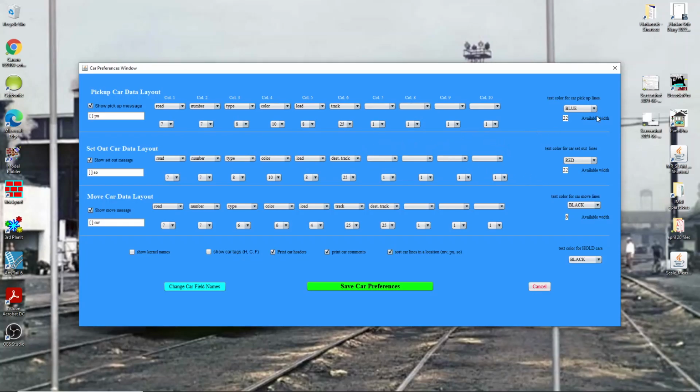And we also see here that we have a color option. When you're looking at a manifest, if all the lines are written in black, they kind of all blur together sometimes. It can be hard to quickly, at a glance, differentiate between setouts and pickups. So this allows you to print those rows out in different colors. So you can see here I've got my pickup lines printing out in blue, my setout lines in red, and my movement lines in black.